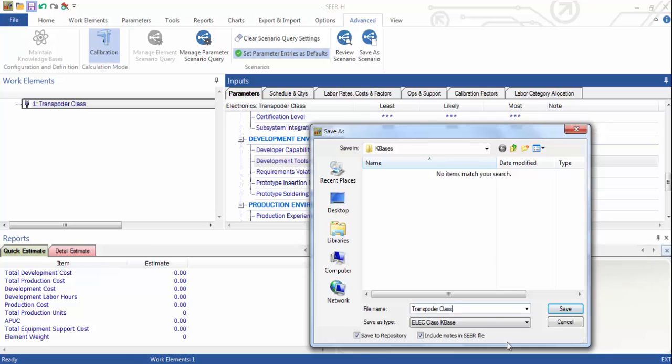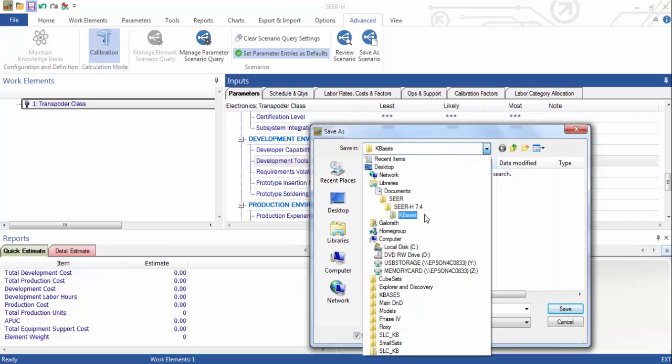From here, we need to tell how to save this knowledge base. Now we have a couple different options. We can save it as a class Kbase, we can save it as application Kbase, platform, operation support, acquisition category, or standard. Since we are looking at the class Kbase, we want to make sure we save it as a class Kbase. The last thing we need to do is make sure this is being saved in the knowledge base repository. Now currently it is.